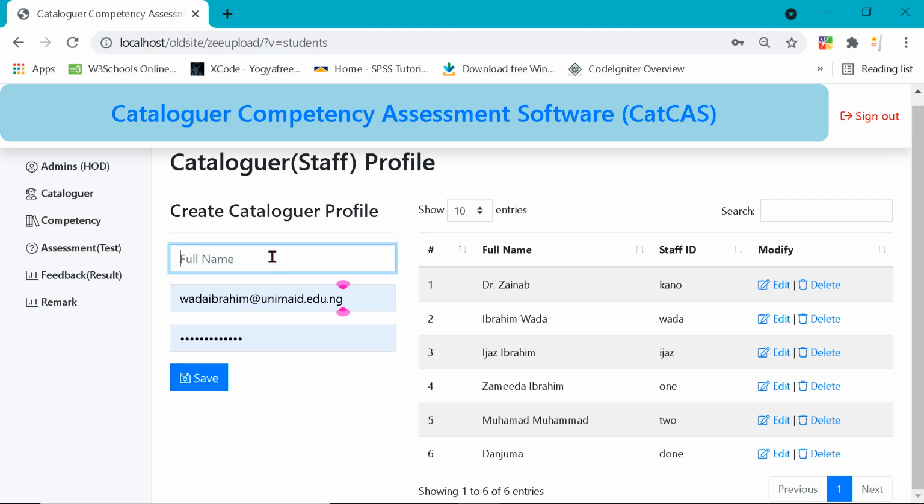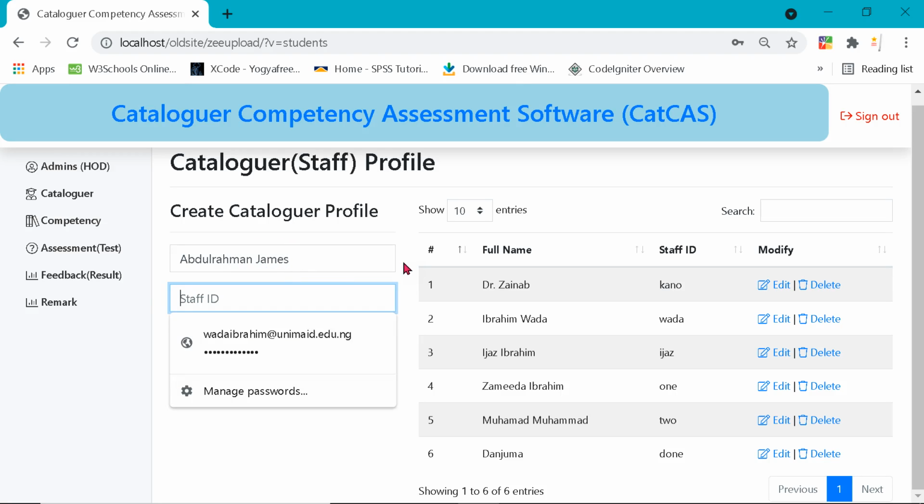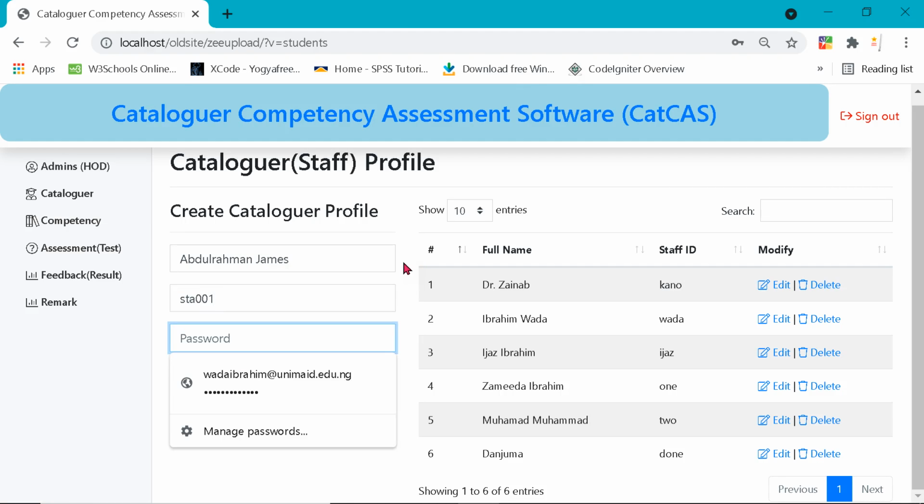You type the full name here. For example, I can say this is Abdul Rahman James. Maybe this is the name of the cataloger, and here I'm going to type the staff ID. Maybe I can say it's staff 001, and here I'm going to put the password that the staff will use to log in to the application. And that is how all these people you have seen here were registered. The account is created for them.